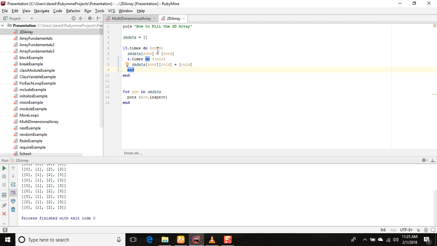It will repeat. If the row was on the 0 index, then this loop will run for 15 times. And if we create another loop, and in that loop we are creating the second dimension, then this loop will work for 4 times here. So this is the basic concept, and we can use row.inspect to display the values in Ruby programming.